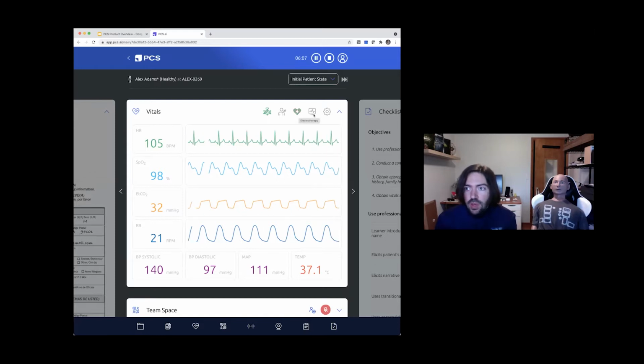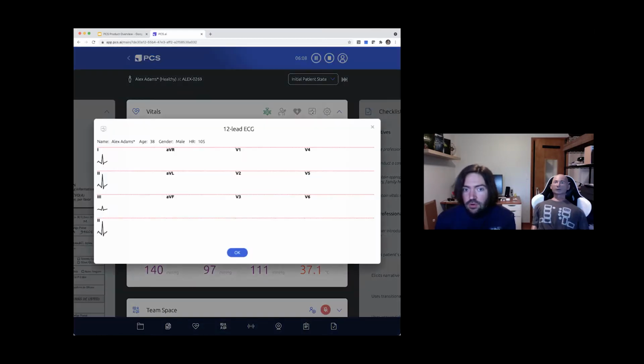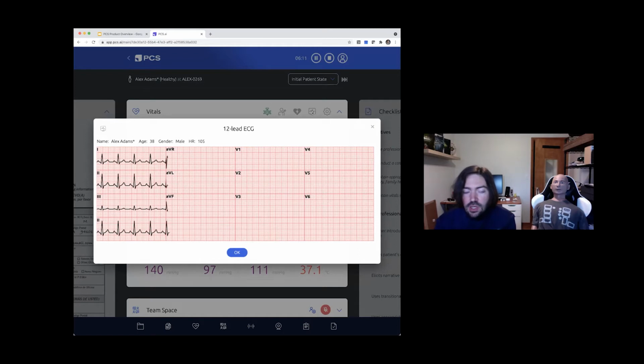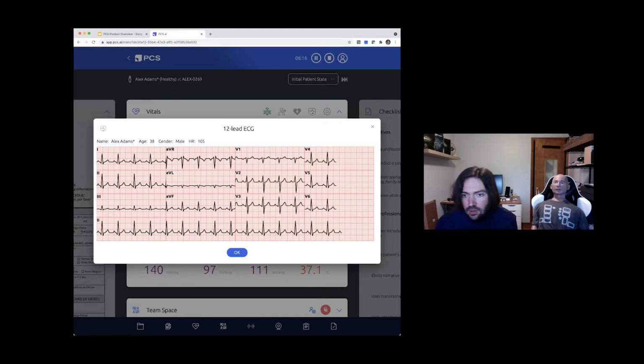And then we also have a virtual 12-lead ECG. So you could have students actually place the leads onto the mannequin, and then demonstrate what the result would be on a 12-lead ECG. It doesn't actually support real ECG machines. It's just a virtual ECG.